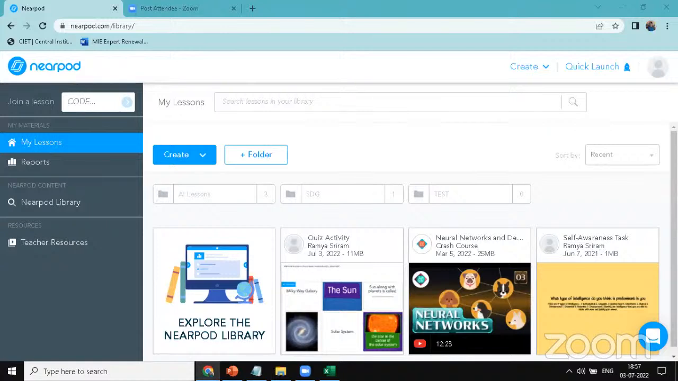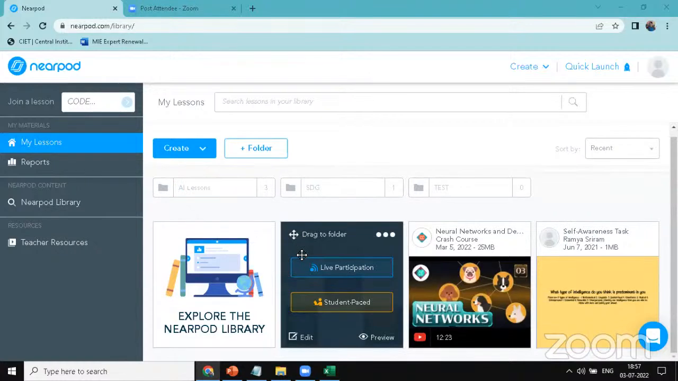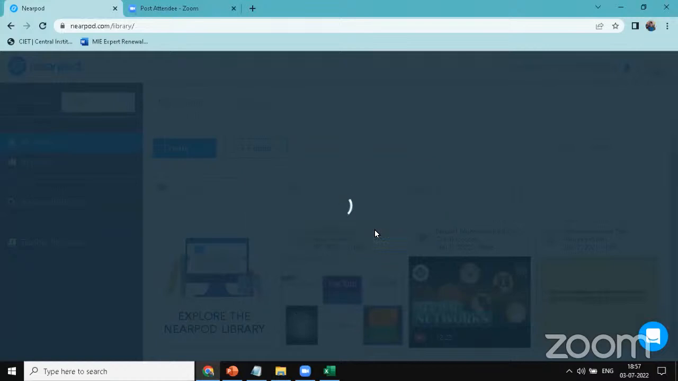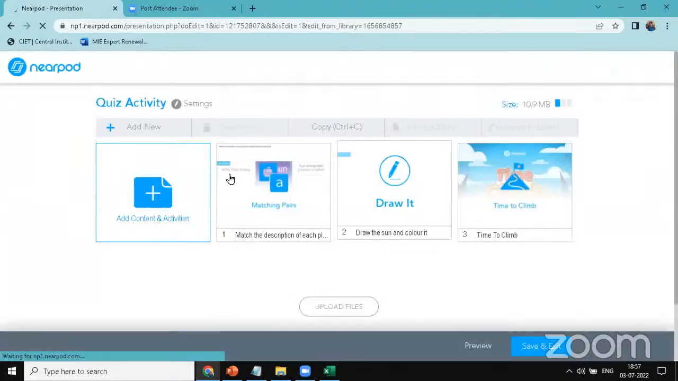Okay, what more can be done with this tool? That's a good question. I will just show you. Maybe in this only. Okay, I'll go to edit. I'll show what all you can do. So I'll click edit. I'm clicking on edit, and let us see what all we can do using this Nearport platform.